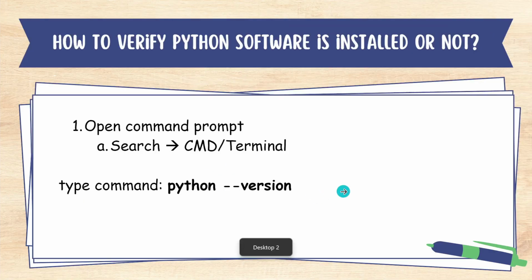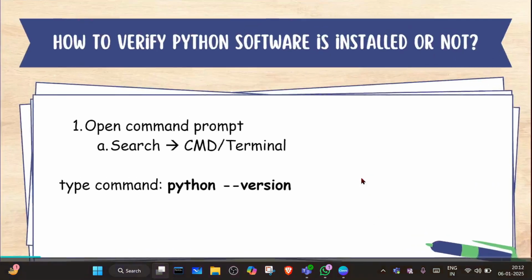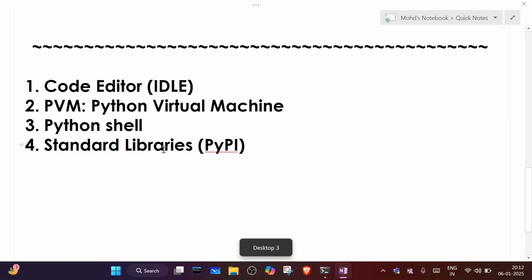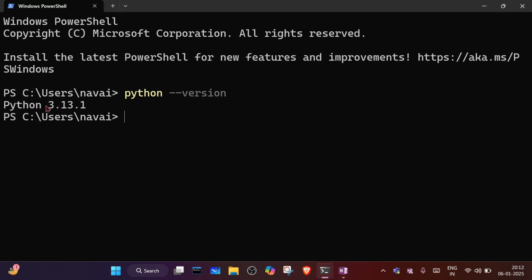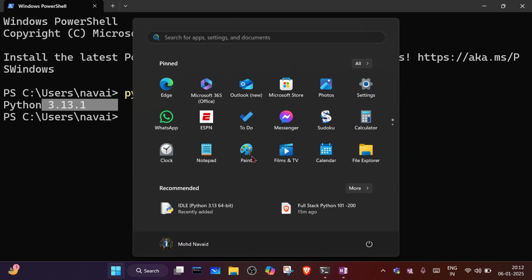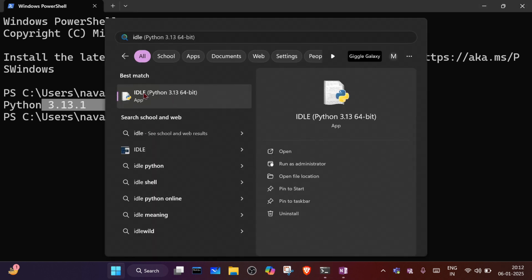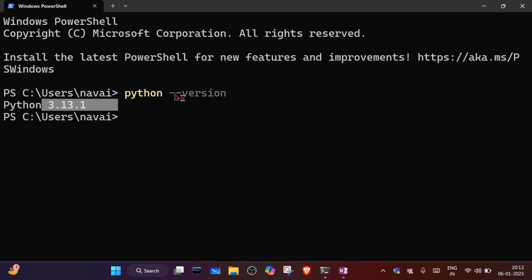Okay, let's come back. Python comes with its standard libraries. When we download Python software, it comes with standard libraries. What do you mean by standard libraries? And what do you mean by IDE? So let me show you. I already installed Python because it is showing the Python version. If I search IDE here, you can see one IDE software will come. So this IDE I can use.